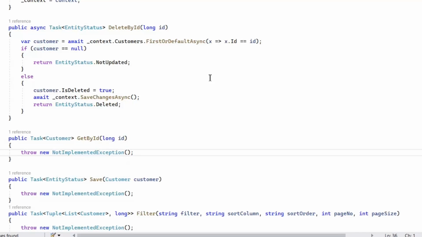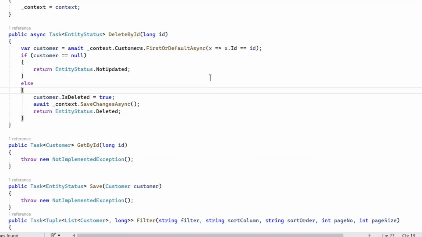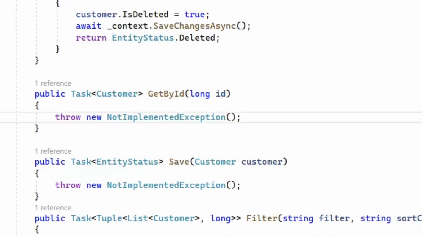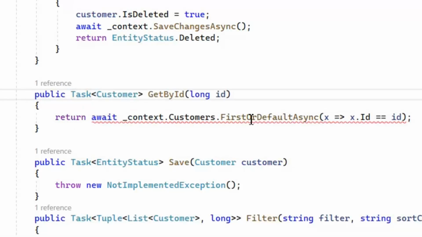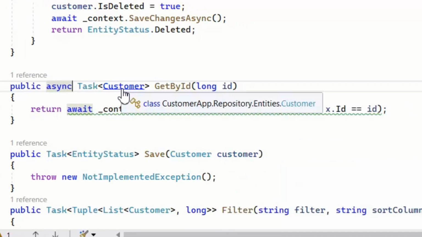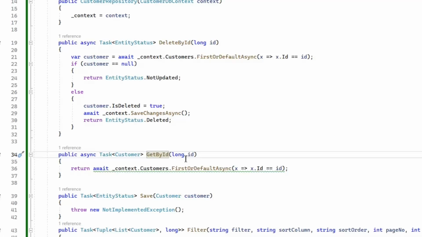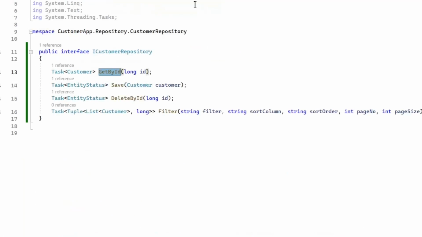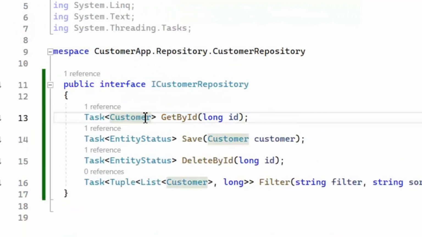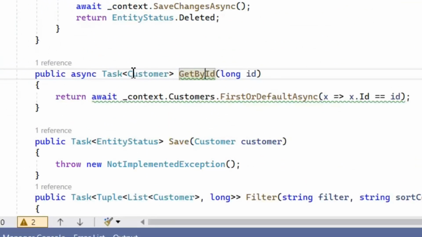Second function will be get by ID, in which we will simply get the customer by giving an ID. If there exists a customer with a particular ID, it will return the customer. Otherwise, it could be null. So if we want to make it nullable, then we will put a question mark in front of its return type. And that's it for this function.